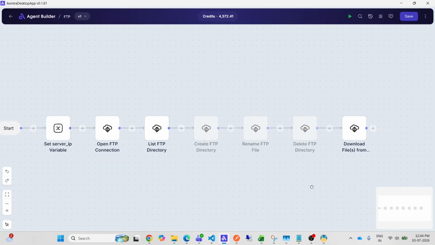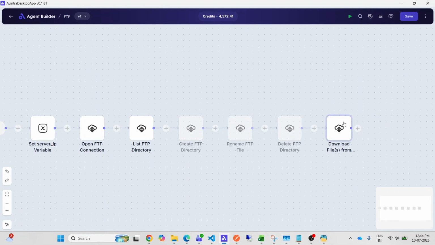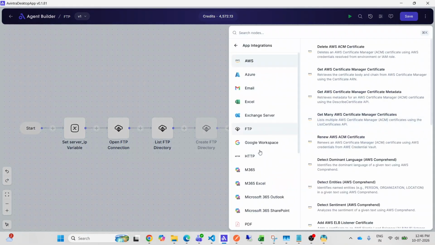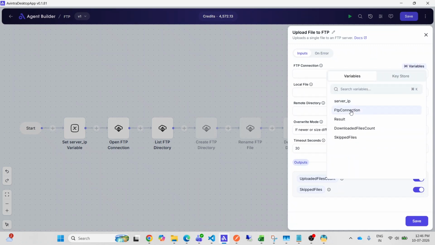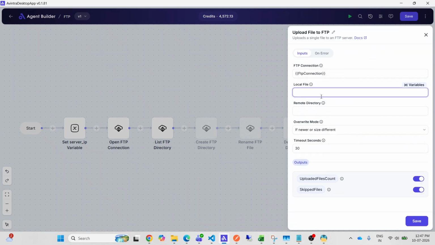Now let's upload a file to the FTP server. Add the upload file to FTP activity. For FTP connection, select the existing connection object. In the local file field, browse to the file you want to upload from your local machine. Next, specify the remote directory, which is the destination folder on the FTP server where the file should be uploaded. To upload directly to the root folder, simply enter a /.